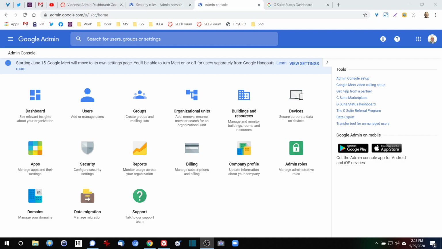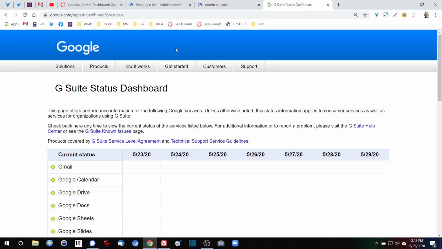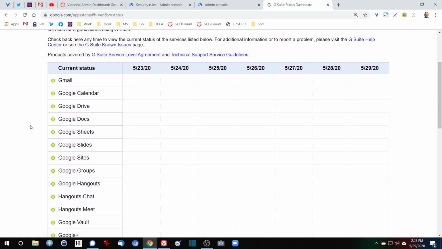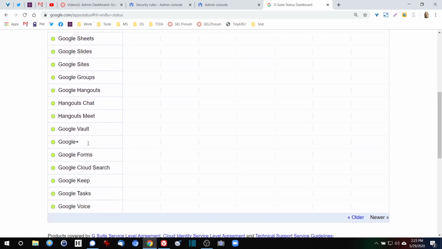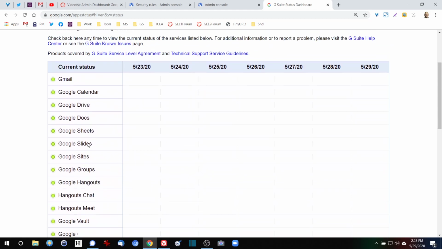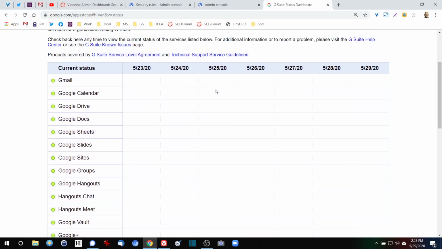Another area that you need to be aware of is, how do you know when G Suite is down? It has happened several times, and so it can be a bit of a problem. One of the websites that I would bookmark is the G Suite status dashboard. The G Suite status dashboard will give you a running status of pretty much all of the G Suite tools, and you'll be able to see what their status has been for the last few days.